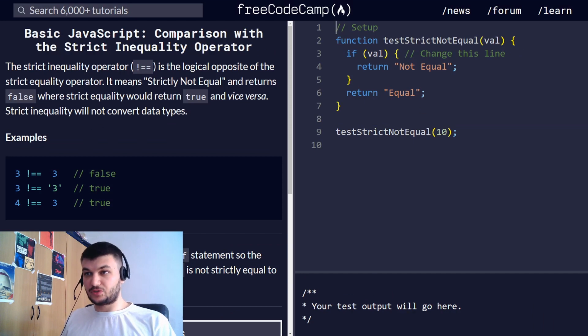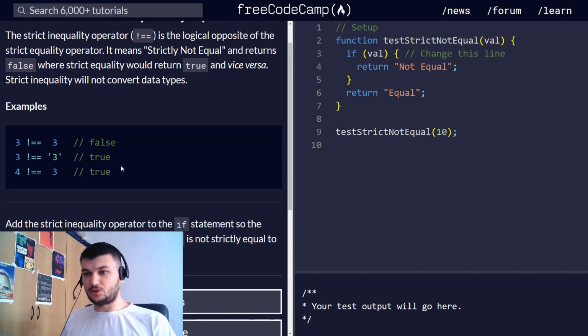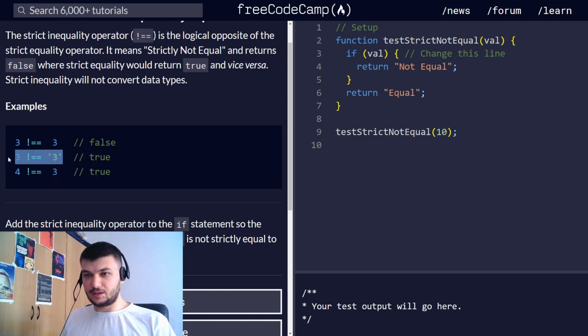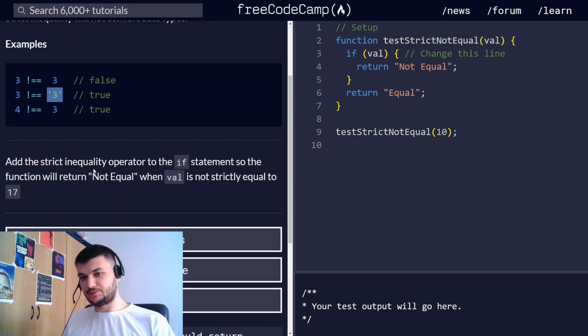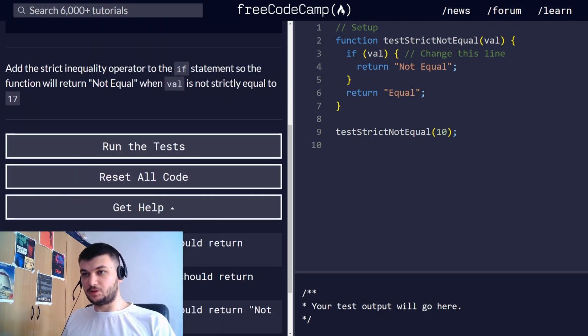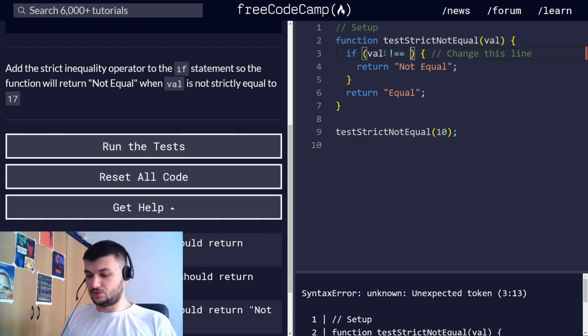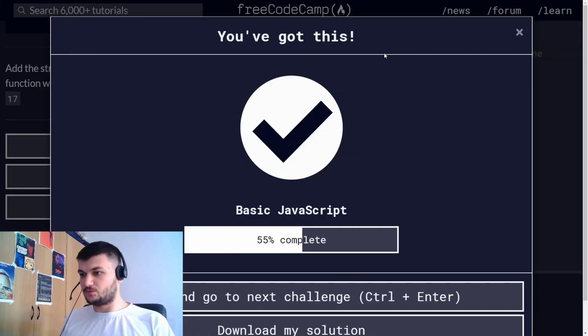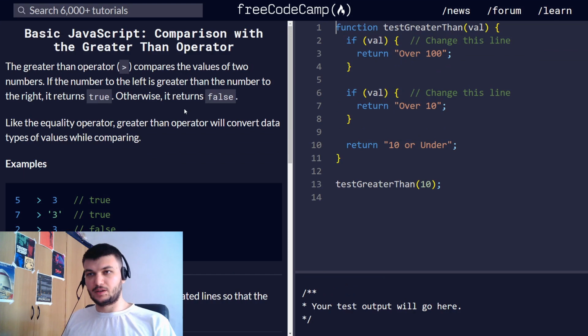Okay, now strict inequality. So as you can see from the examples here, 3 when compared with strict inequality to the string 3 is true because they are of different types. So we need to add the strict inequality operator to the if statement so that the function will return "not equal" when val is not strictly equal to 17. Okay, to 17. Let's run this. Let's go.